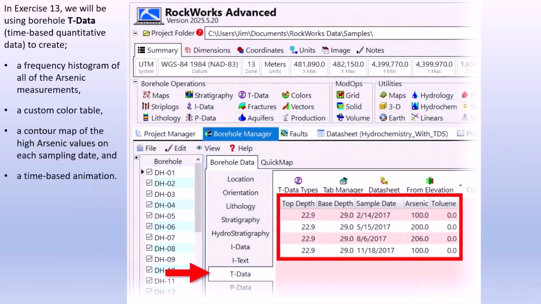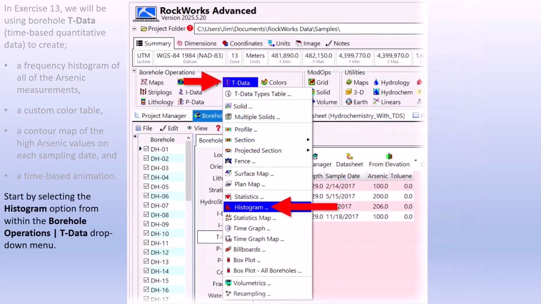In exercise 13, we will be using borehole T data or time-based quantitative data to create a frequency histogram of all of the arsenic measurements, a custom color table, a contour map of the high arsenic values on each sampling date, and a time-based animation. Start by selecting the histogram option from within the Borehole Operations T-Data drop-down menu.